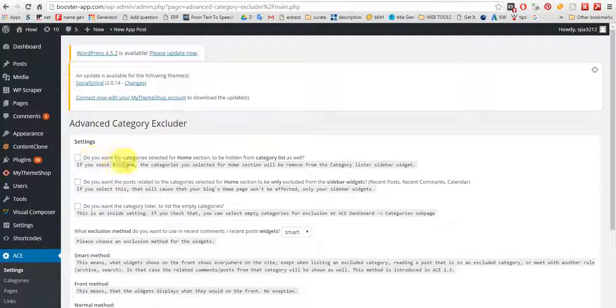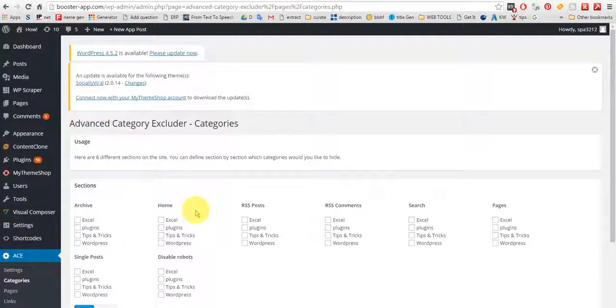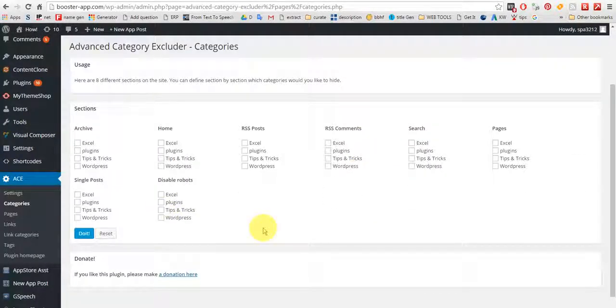Do you want the category selected for the home site to be hidden from the category list as well? You can select that if you want, just read all through. I am not going into this detail, and click the categories. Okay, this is the area where you need to select the categories. Yes, you can select the categories that you want to hide.